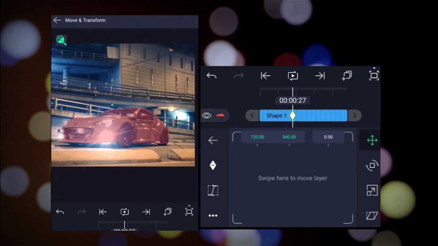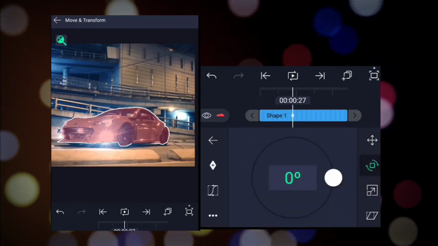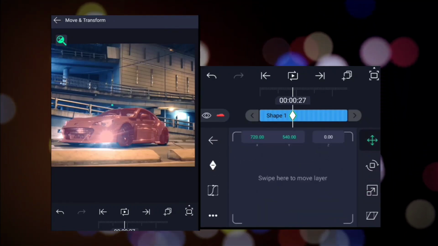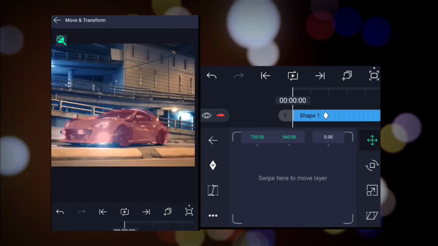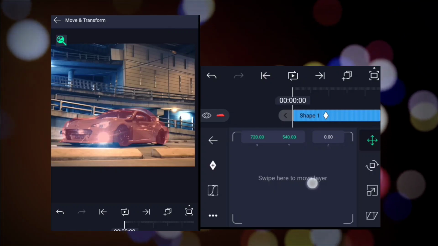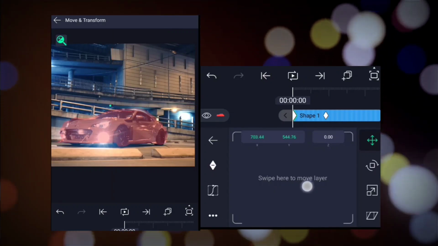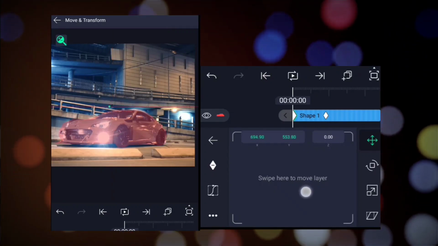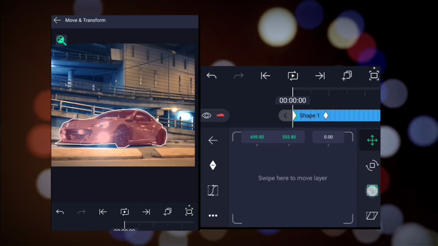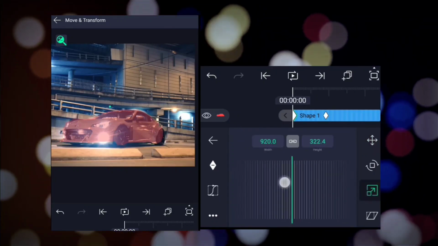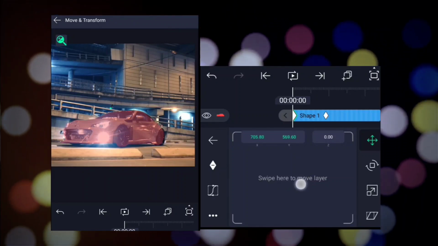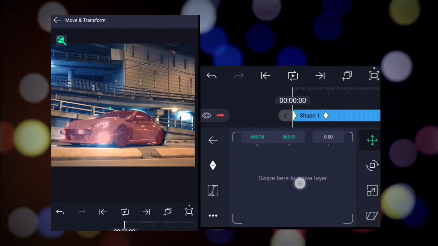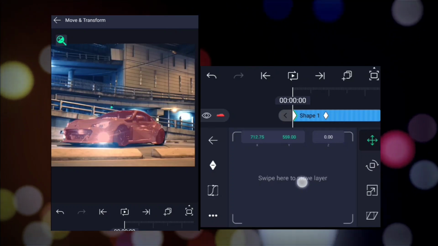add keyframes to maintain the mask around the car through the video. Add keyframes and to stay in the right position. Change the size of the car if you want it.